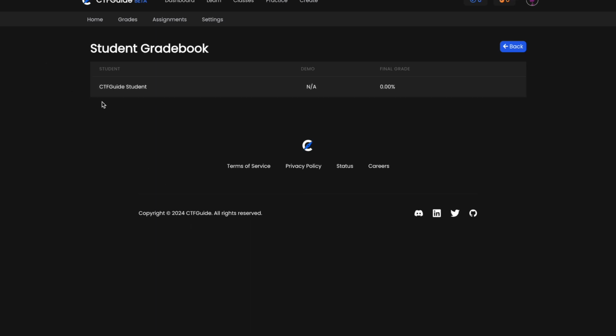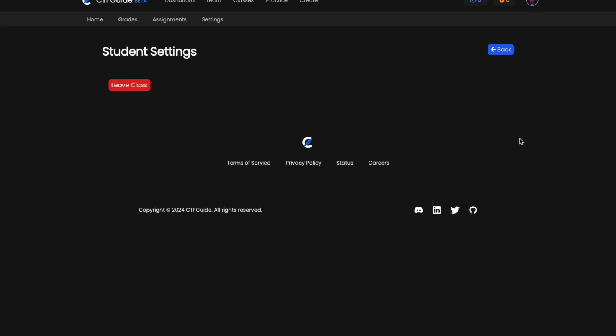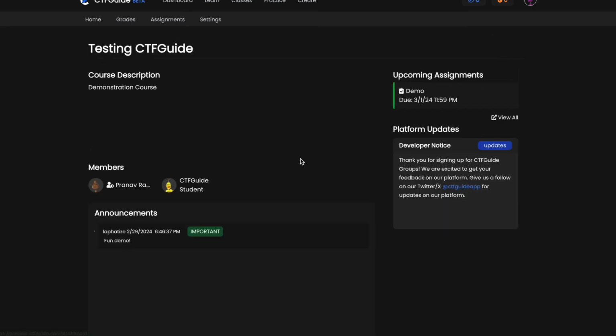I realize it shows the student name here, but don't worry, it doesn't show other students' grades here. We have to remove this column. But yeah, the student doesn't have many settings. They can leave the class, and we're gonna work on making this prettier. So the student can either click on a specific assignment, or they can click view all.